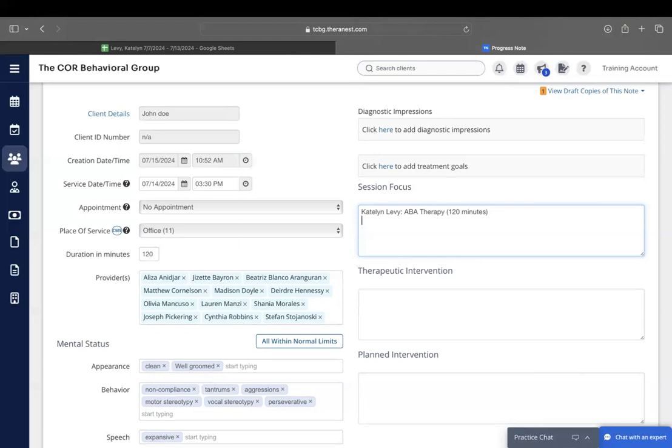Session focus is that overarching, what are we working on in session? What did session look like? Okay, so I'm going to put use of behavior intervention plan. I'm always putting use of behavior intervention plan. We're always using it. Increased compliance with non-preferred tasks. This might be something we're working on in session.